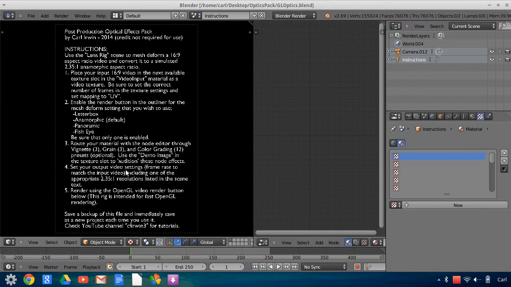Set your output video settings, so you'll want to change your render settings to the correct frame rate. I'll talk a bit about that as well, what you should do for that. And you want to also make sure that you're using a proper aspect ratio output so that you're getting 2.35 to 1, and that's actually indicated in the scene, as you'll see in a moment.